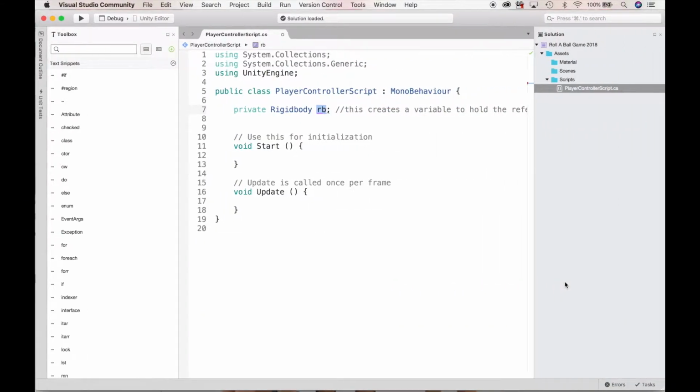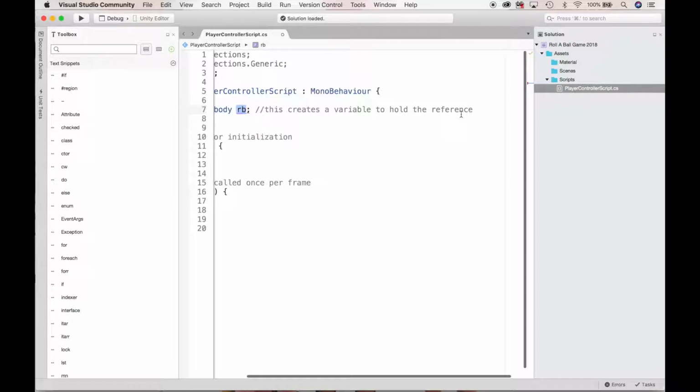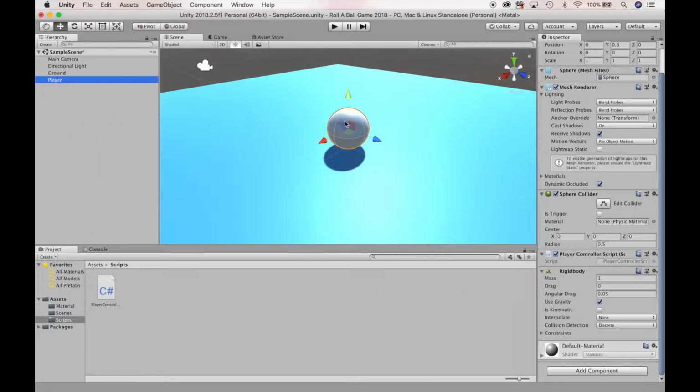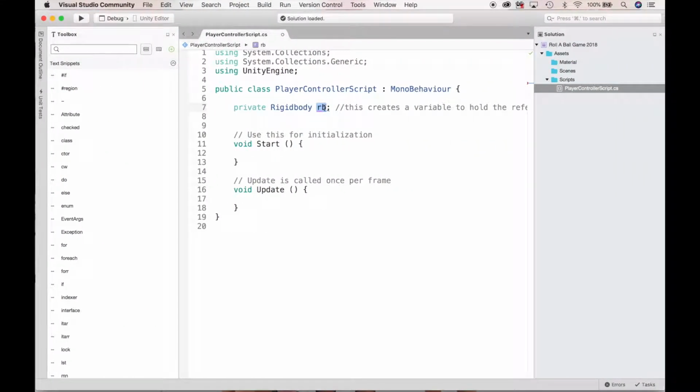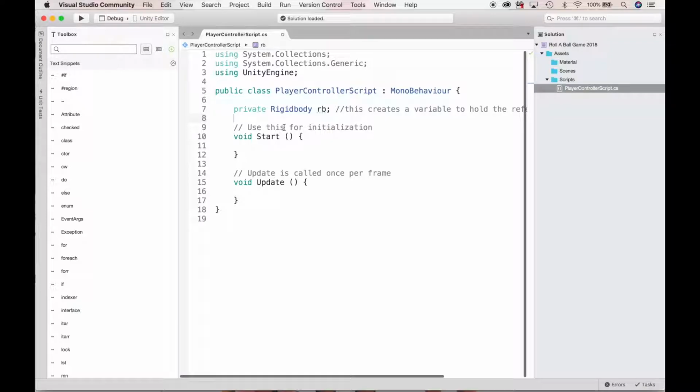Okay, so that's what I'm going to be referring to. That's why that word reference is there. I'm going to be referring to this guy here whenever I use RB. So that's an abbreviation for rigid body. All right, let me get rid of this extra space here.